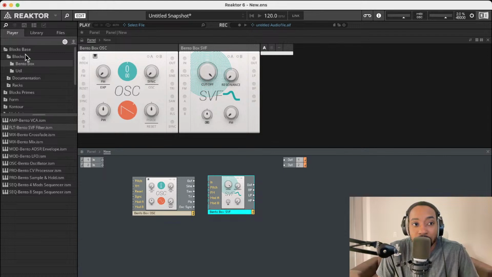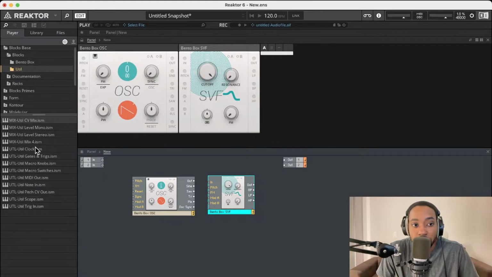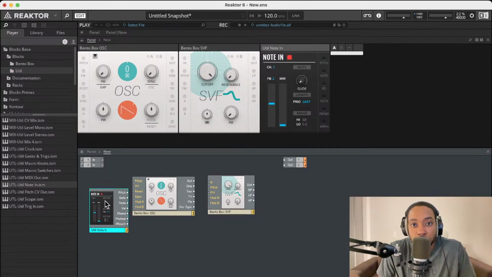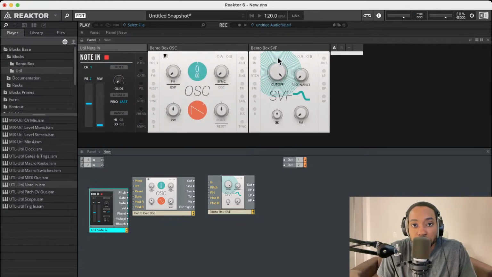So I'm going to add in one more thing so we can get started. I'm going to go to util, and we're going to add a note in to our process. What the note in does is take signals from your keyboard. When I press a note on my keyboard, you can see that a note in signal is being generated. I'm going to move this and put it in order so that it looks like that.